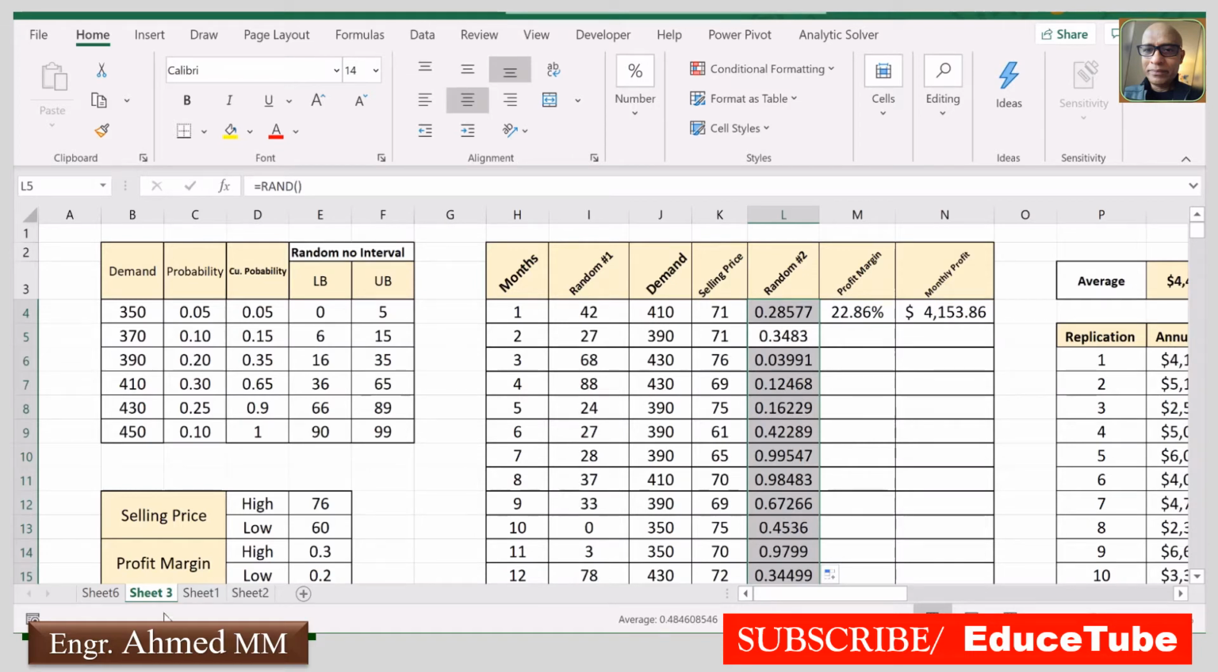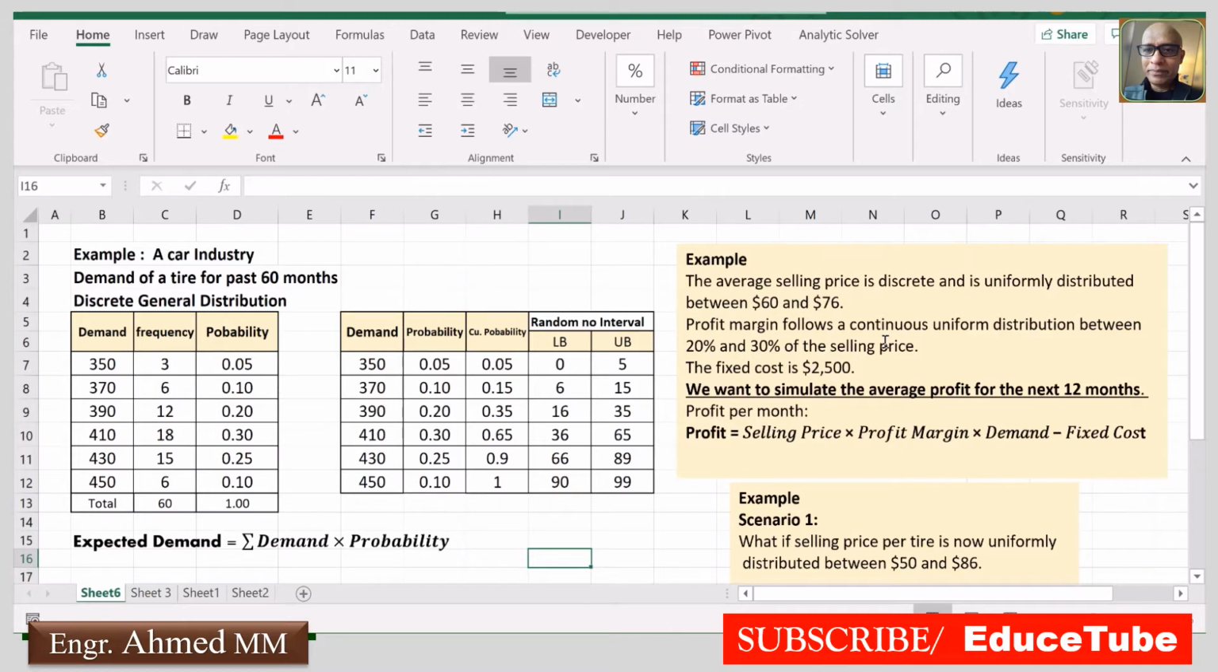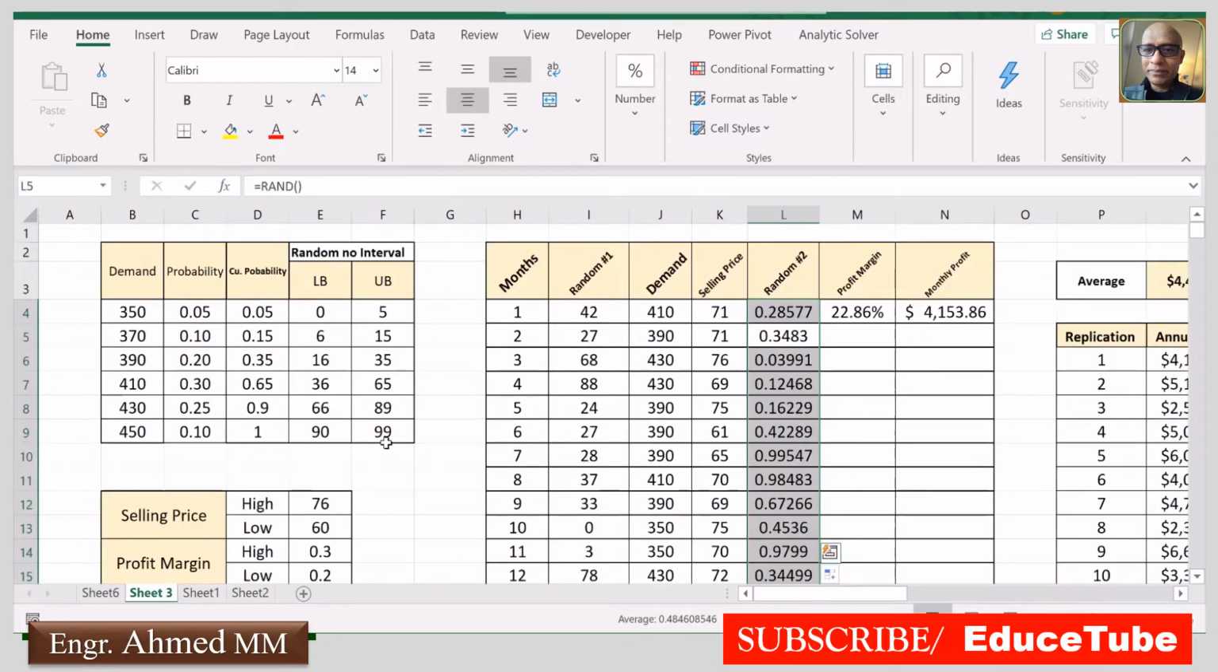Because our profit margin, I am reading that line again, is a continuous uniform distribution. For continuous uniform distribution, our formula is A plus (B minus A) times RAND. This is the formula. A and B are these two values. One is A, one is B. So here, this is A, that means E15, then plus B minus A. B means E14, so E14 minus E15, multiplied by this random number between 0 and 1.